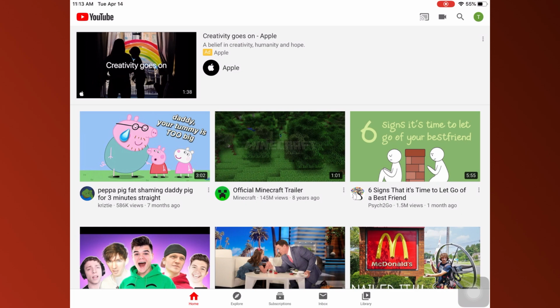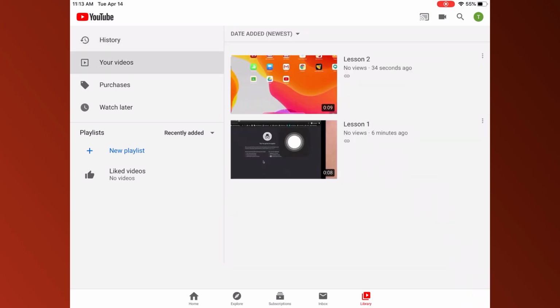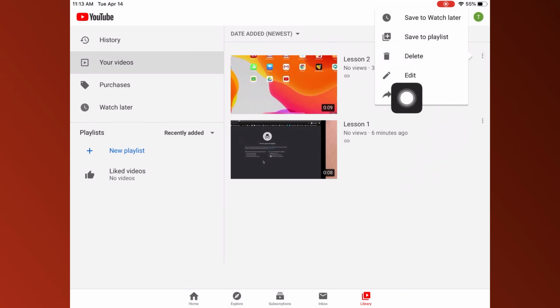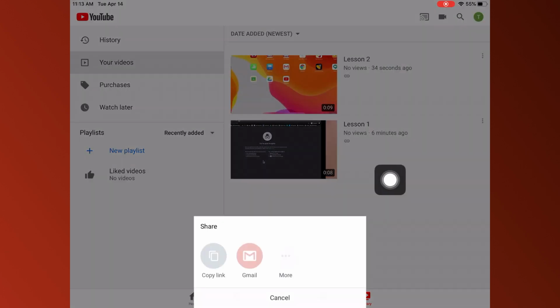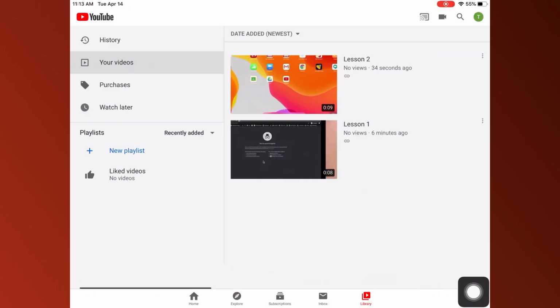Okay, so now that I've uploaded that video, if I need to find that link from the app, what I'm going to do is down here at the bottom, library, and then it will start in history. You're going to press your videos. Now you can see the lesson 1 I made from my computer, and here's that lesson 2. I'm going to press the 3 dots, share, and now I can copy this link, or I can send it through Gmail or Classroom. So I'm going to copy that link. Now I can paste this in the Google Classroom, email it, whatever you need to do.